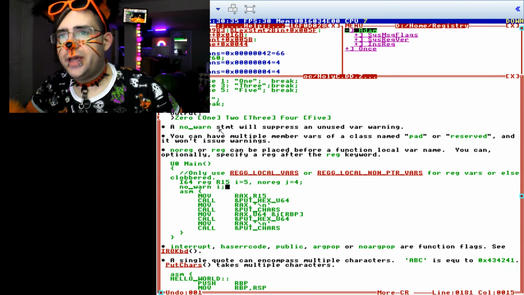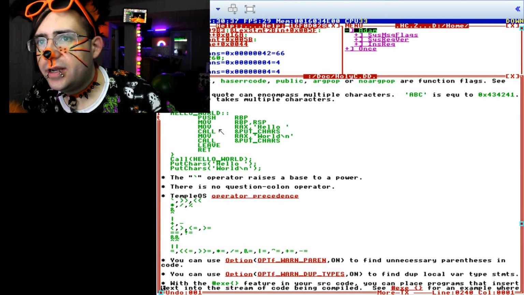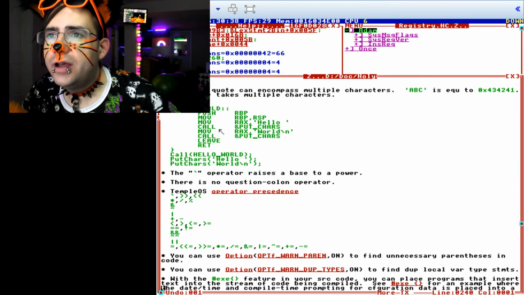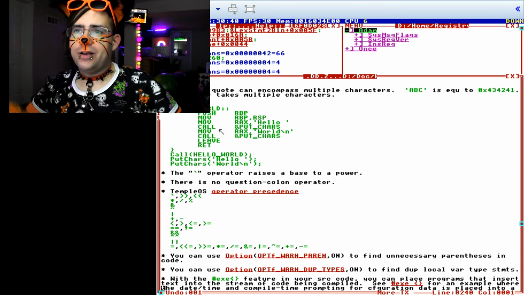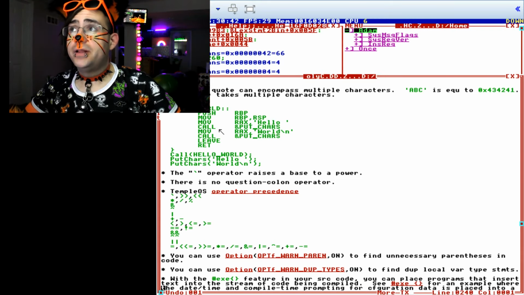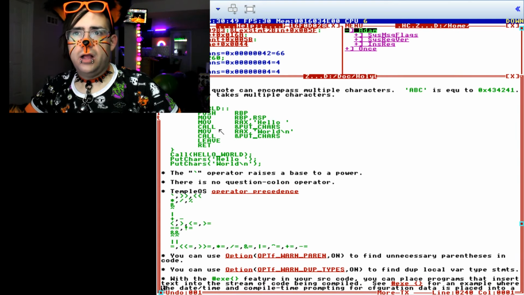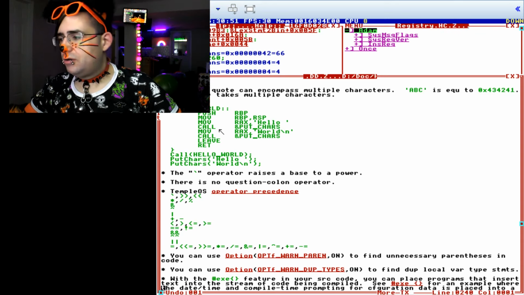Okay, so let's go back to this. Put chars, da da da da da. The what operator? The accent mark operator raises a base to a power. Well, I'm glad you gave that a symbol. There is no question colon operator. What is question colon?